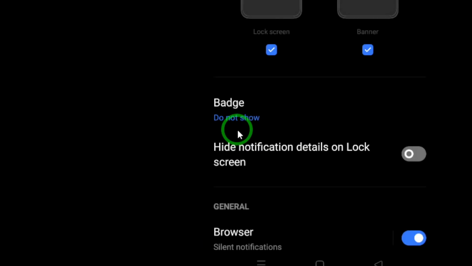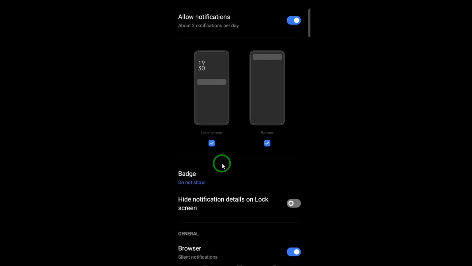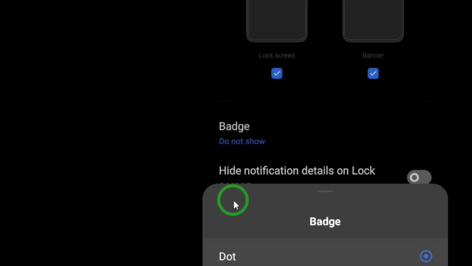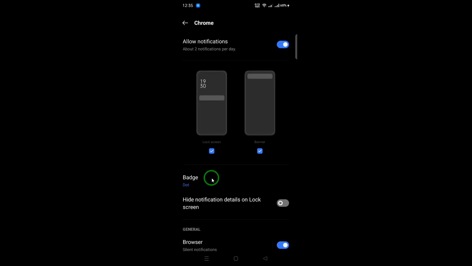In the notification settings, you will see different options related to how notifications are handled in Chrome. To enable notification badges, make sure to enable notification badges by toggling the appropriate setting. This allows Chrome to display badges on the app icon whenever there are new notifications waiting for you.